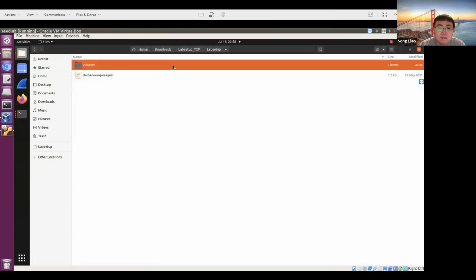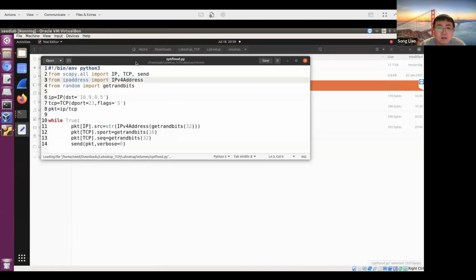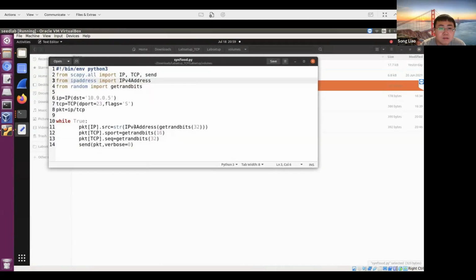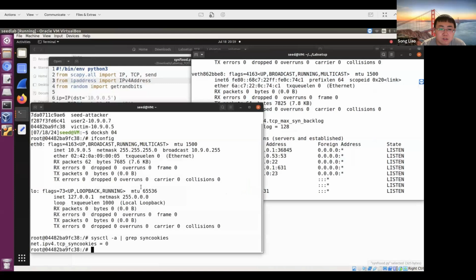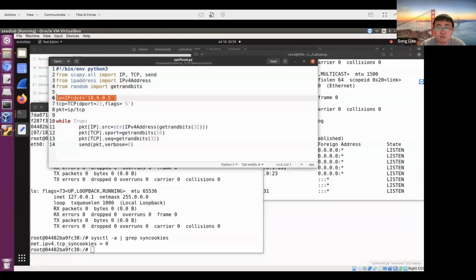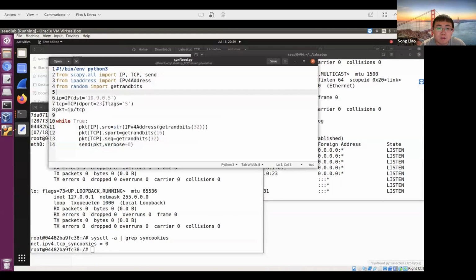Let me show you here. This is the code that I already filled in, because I'm going to use the attacker's machine, this machine, to attack the victim's machine, which is this one. So the destination IP address is 10.9.0.5, which is this IP address. And for the port number, we will use 23.